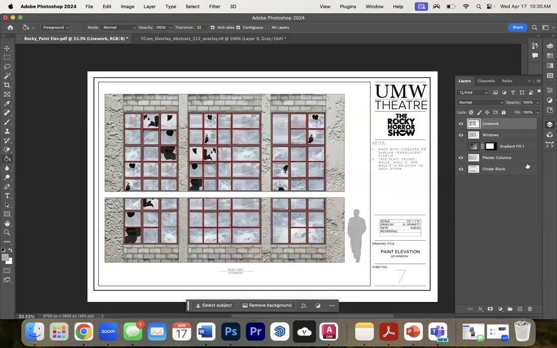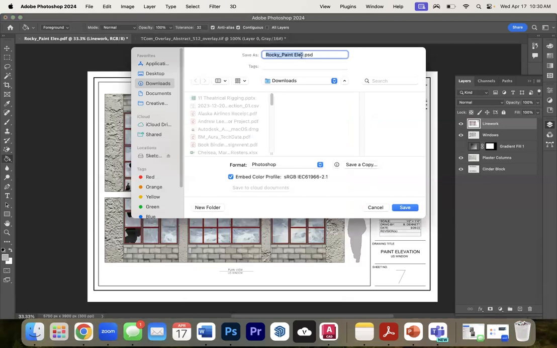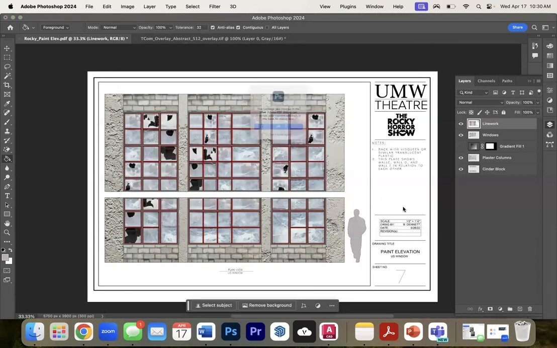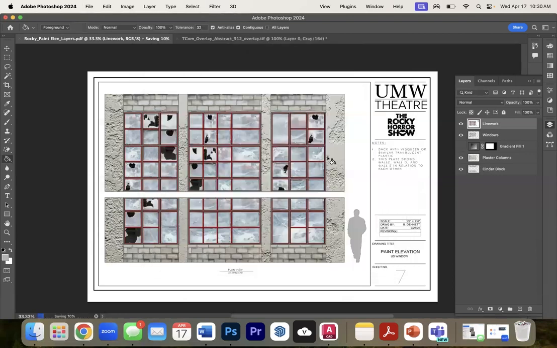When you are done, you can save this. And what I usually do is I do Save As, and then I do layers. I always do a Photoshop PDF because it's easier to share places. There you go. Save PDF. You're good to go. This will save all of those individual layers for you.